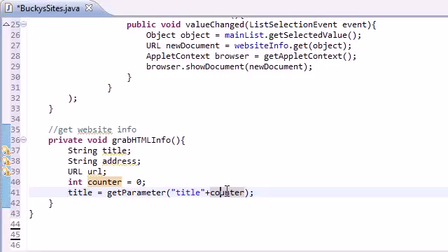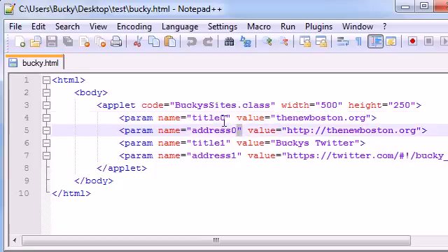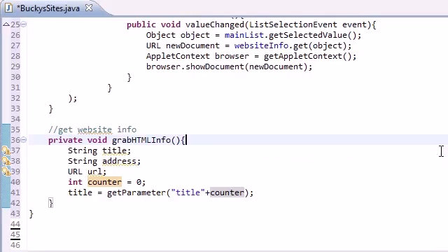So again, the reason that I named everything title 0, title 1, title 2 is because every time we want to get the value, all we need to do is increment this counter through a loop, and it's going to grab different titles. So that's why you need to set up your naming conventions just like I did, with the word title and the value right after it. So now I keep talking about loops. Let's go ahead and make the loop right now.